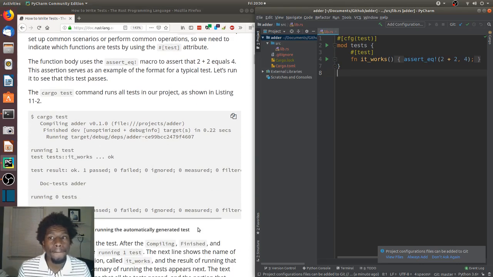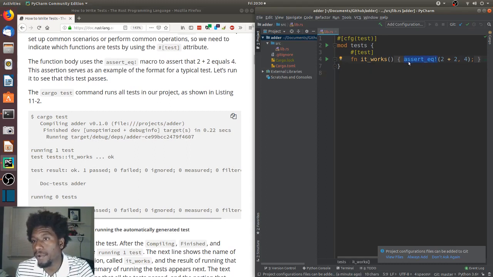Scrolling down. The function body uses an assert_eq macro to assert that 2 plus 2 equals 4. Let's see that. That is here. Okay. This is the macro, assert, 2 plus 2 equals 4. Yep. This assertion serves as an example of the format for a typical test. Let's run it and see that this test passes.